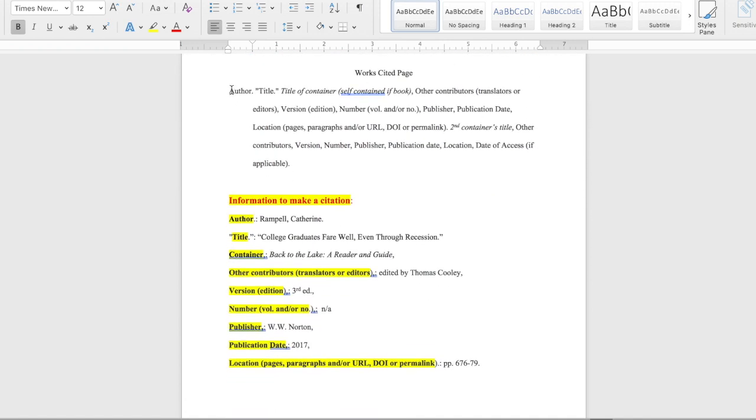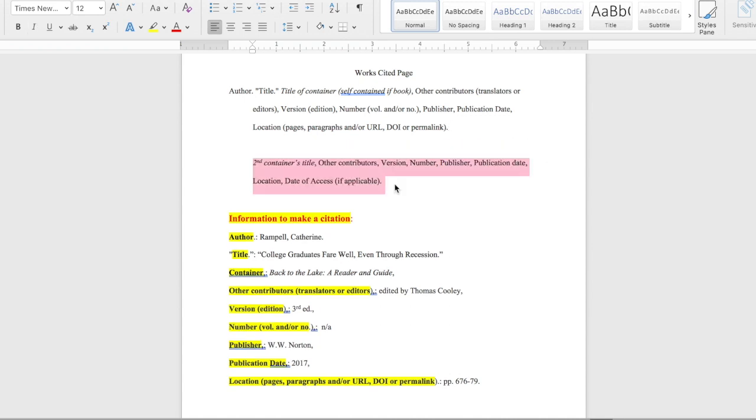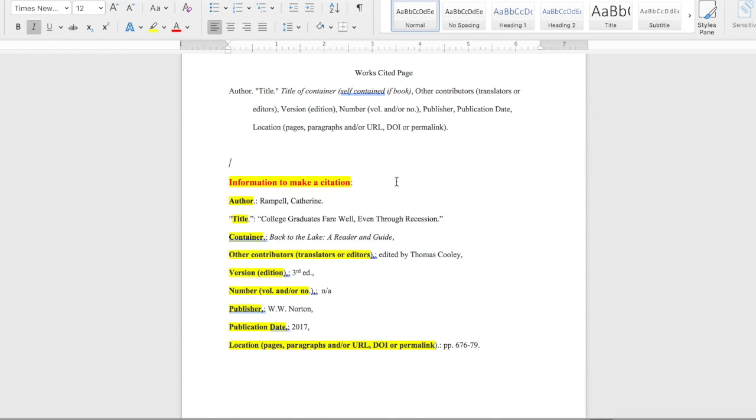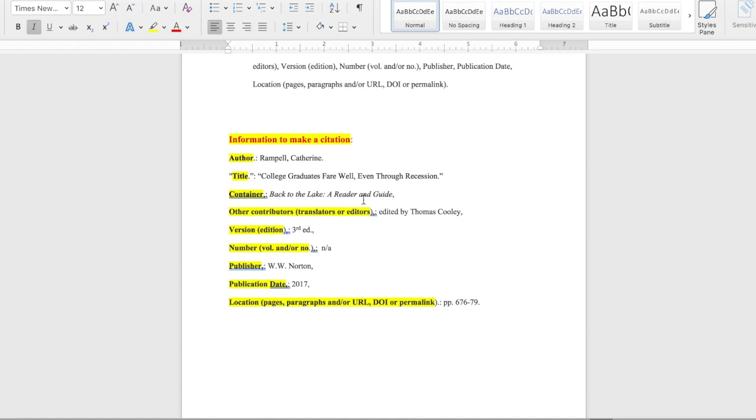So what I did was I copy and pasted this and I separated it into individual sections. I stopped at locations for one main reason, in that this article did not have a second container section. Since this source was located in a single textbook, I'm just going to delete this so that we don't even have to deal with it. Let's focus on the information that we do have.